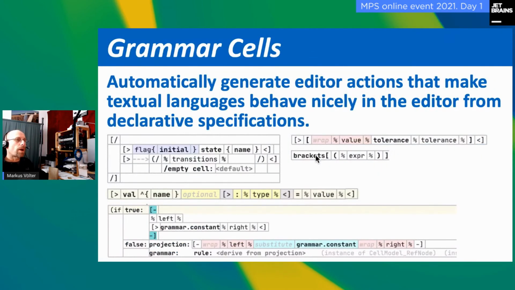So, grammar cells. This is the most important thing, in my humble opinion, that you need to know when using MPS, apart from MPS itself. It's not so easy to build editors in MPS that behave nicely. Like if you have a textual notation, you want it to behave more or less like a text editor and not like a projectional editor. And grammar cells let you do that.